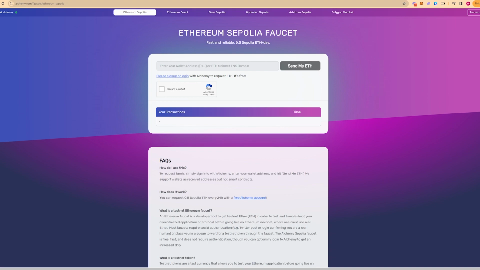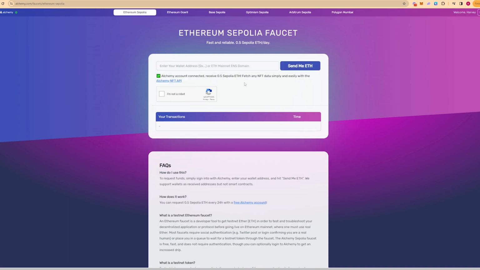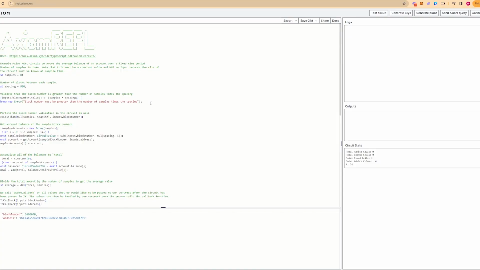Okay, so now what we want to do is we want to go to the faucet and we want to give ourselves some test Ethereum on the network. So what we're going to do for that is we're going to go to alchemy.com/faucets/ethereum-sepolia like this. And we want to go ahead and put our Ethereum wallet in here and press send me ETH, and that's going to send you some ETH for the test network. So once we've gone ahead and signed up, we can put our wallet in there and we can click the send me ETH button.